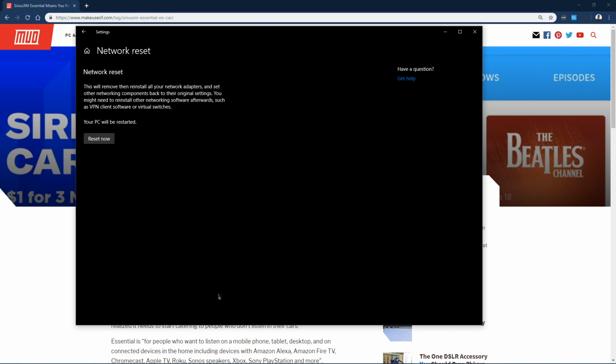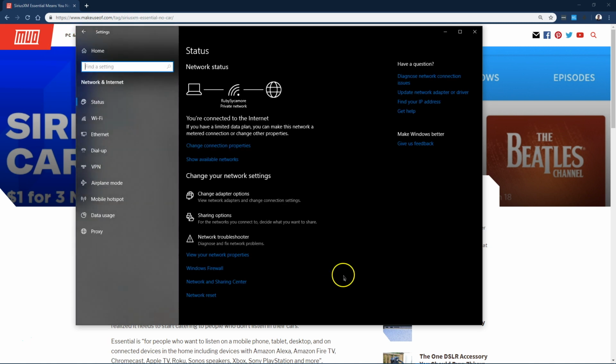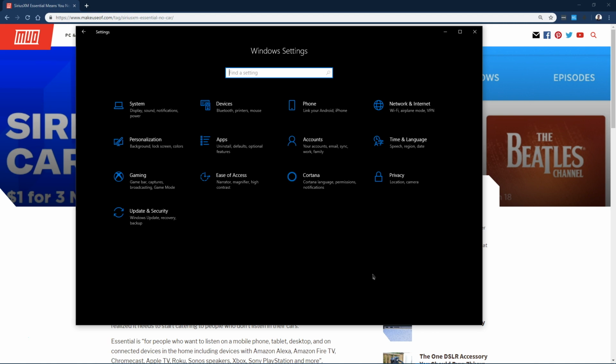It won't remove your files or anything like that. But you'll have to reconnect to any networks you have, so make sure you have the passwords for them. If you've gotten to this point and you still can't fix your issue, it's definitely worth it because there's probably some kind of deep-rooted misconfigured setting in there that's causing your issue. So that network reset will go ahead and reset everything for you, and then it'll reboot your computer and hopefully you'll be all set.